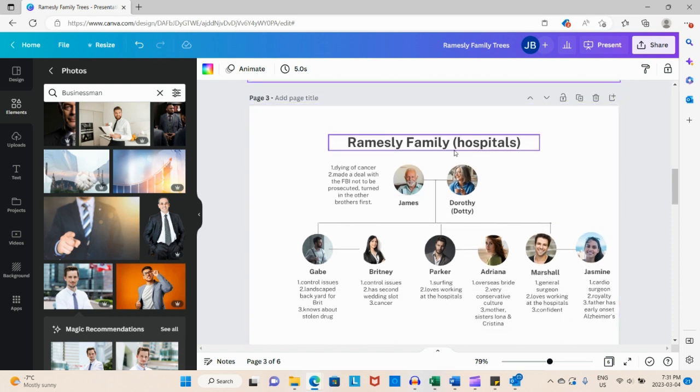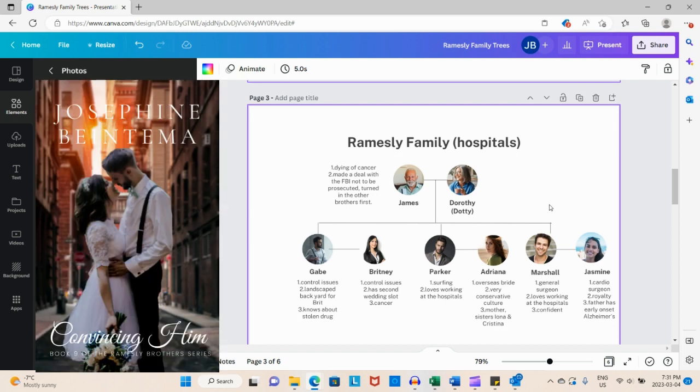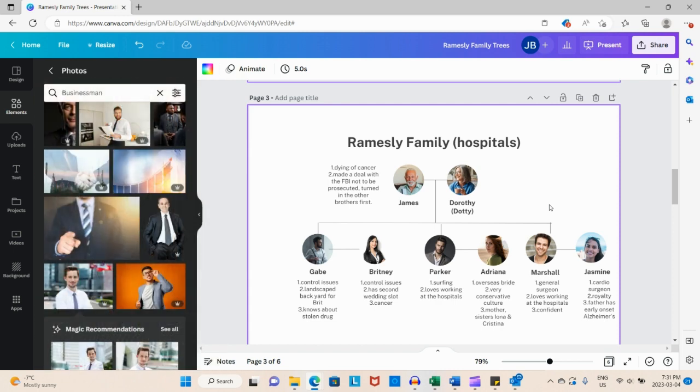And then we have the Ramsley family, who are in the hospital business. And James has made his lovely decree that Gabe, Parker, and Marshall, if they want to stay in the business, are going to get married within the month, and they're going to procreate within a year. And if the marriage lasts 5 years minimum, then they can have their inheritances. So James has set this up, a little draconian, a little old-fashioned, but he set it up.